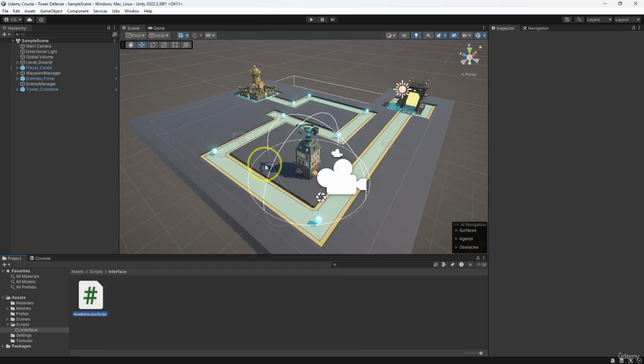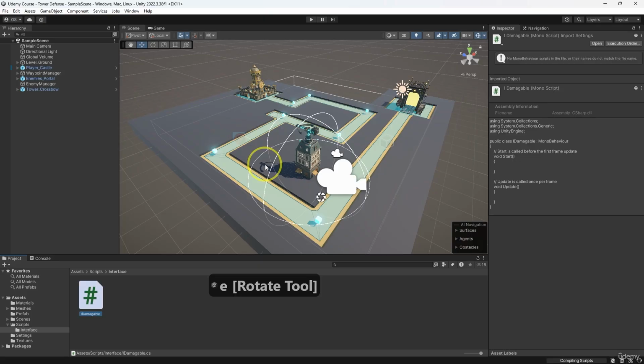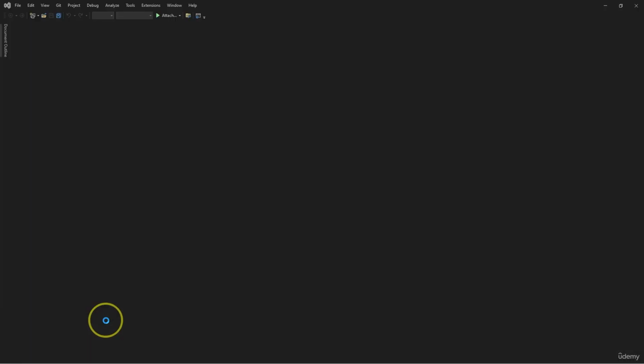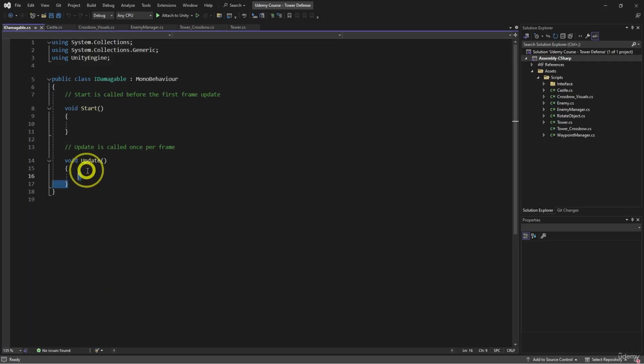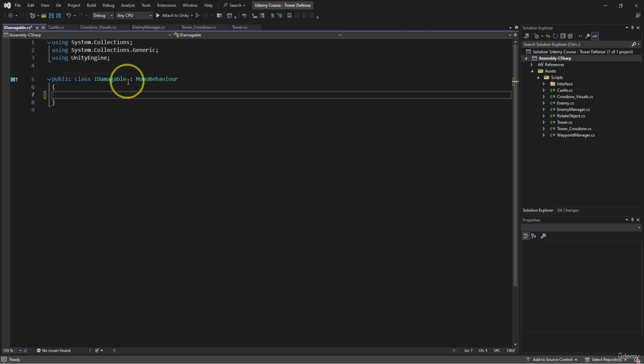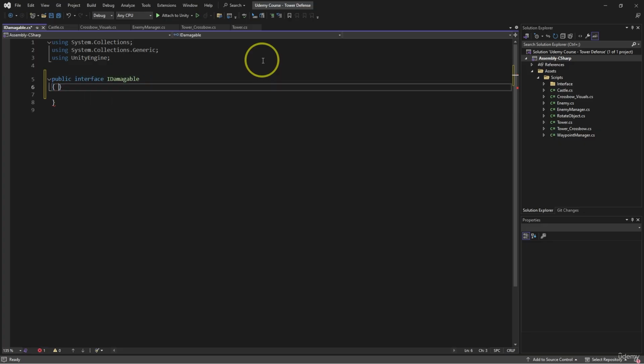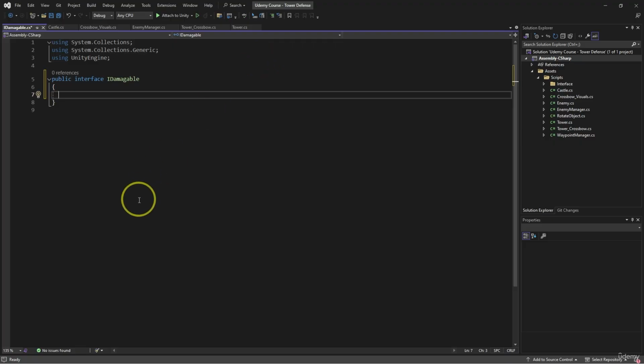Usually when you create an interface, you start with a capital I. So we're gonna type IDamageable. All right, this is good. Let's open this. Now inside of this script, we can remove all of this. We can remove MonoBehaviour. And instead of class over here, we're gonna type interface. I deleted the curly bracket by accident. Okay, so this is how an interface looks.